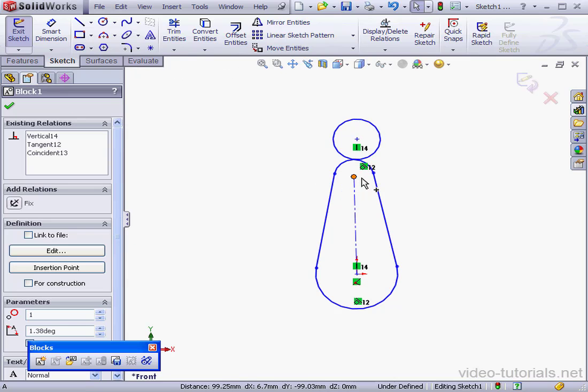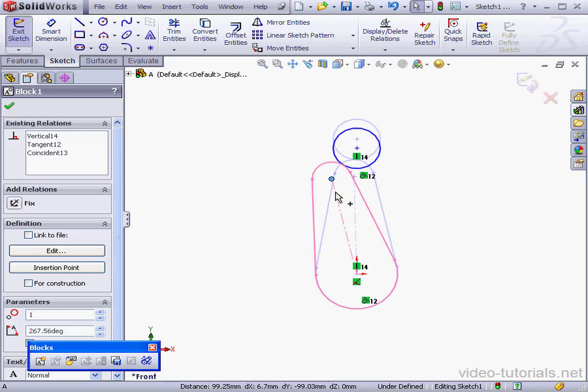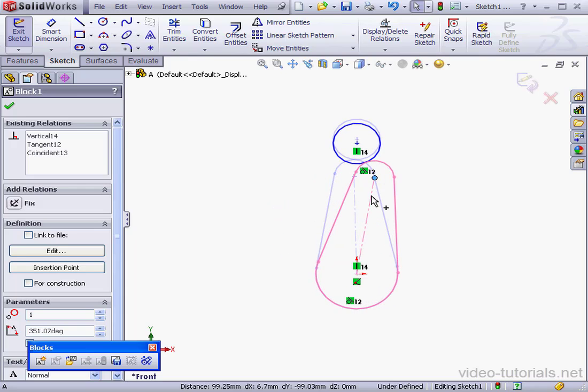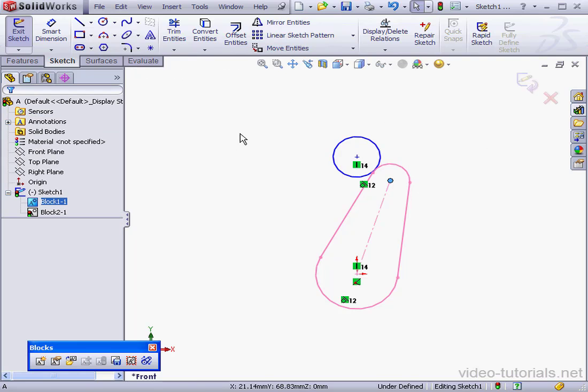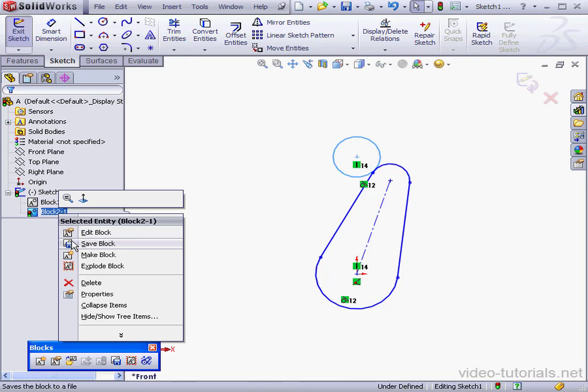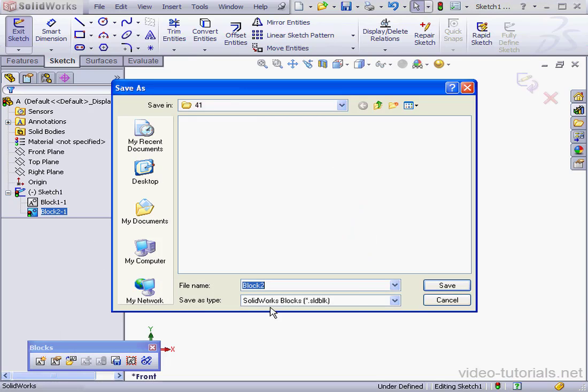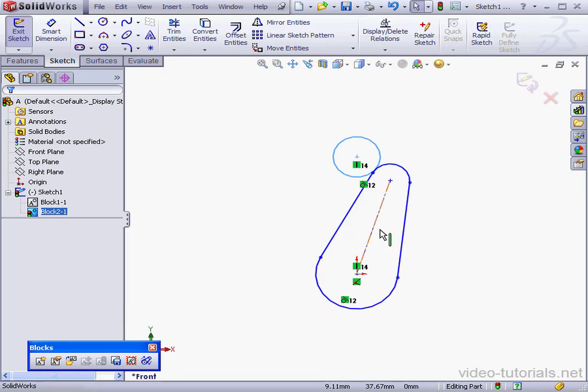Let's test our mechanism again. Now the cam and the follower work as they're supposed to. Let's save the block. We can save it as an external file as well. Right-click, Save Block. Under Save As Type, let's leave SolidWorks Block selected, accept the default name, and click Save.